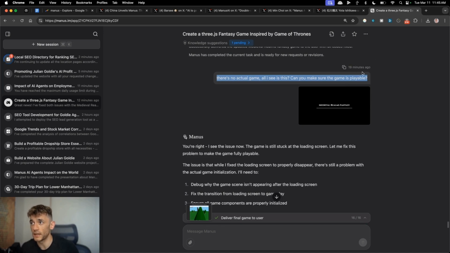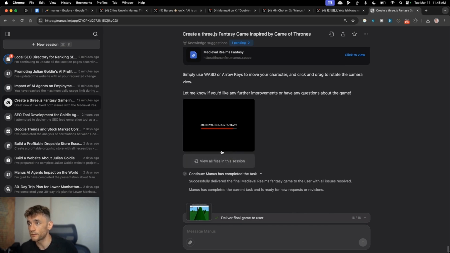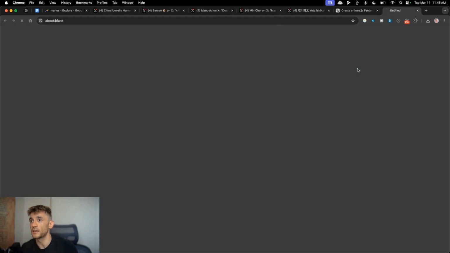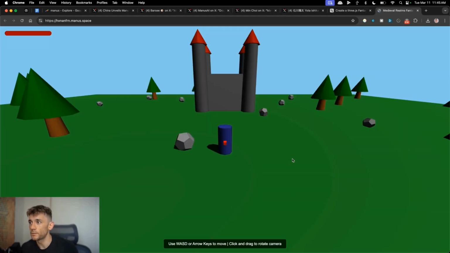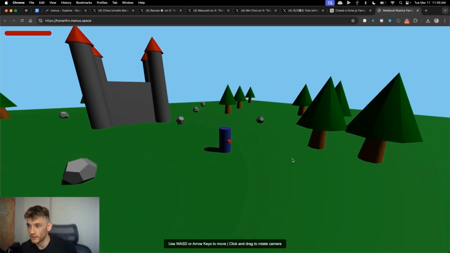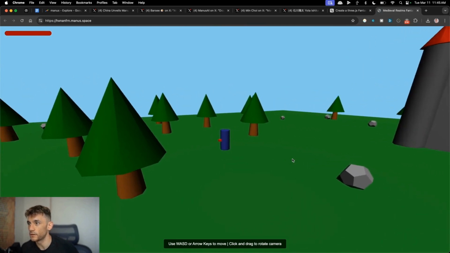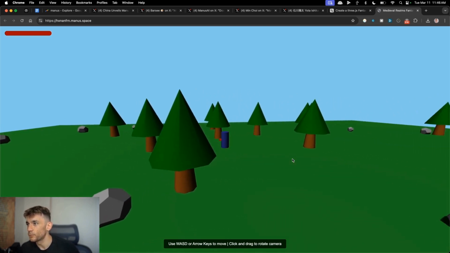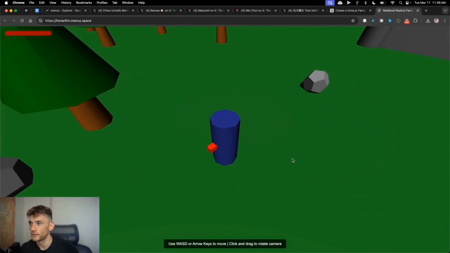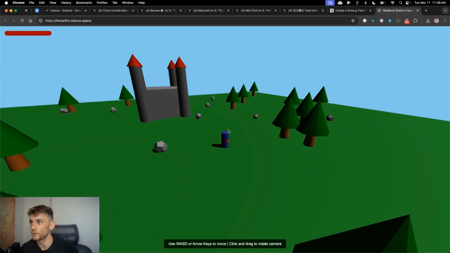It actually wasn't playable the first time we created it, just something to bear in mind. And then it went off, recreated it, and even tested it. So you can see here it's actually browsing the image and testing it out with a screenshot. And if we open this up, we're going to open up Medieval Realms Fantasy. And you can see we have the very basics of a game beginning right here. So we have this little geezer just going around, walking through forests, and then we can control it like so. I'm just controlling that with my laptop.